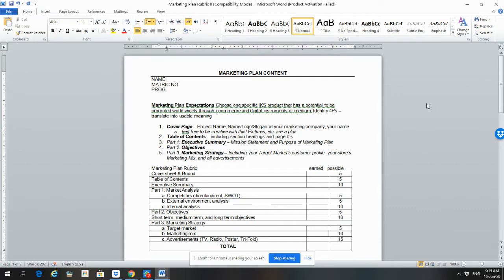Then go to the second one, the table of contents. You need to have a table of contents and all the page numbers. Then you have three major parts here. Of course, you need to prepare the executive summary and your mission statement, not the company's. You can copy the mission statement of the companies that you join, but you need to highlight what your purpose is in preparing this marketing plan.